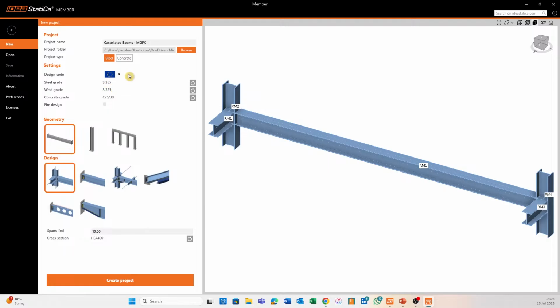We can set our steel grade, our design code. Unfortunately, the South African codes have not yet been programmed into IDEA StatiCa, but the Euro codes are applicable in the South African context, fortunately. We've got a steel grade, a weld grade, and then our concrete grade, if that would have been relevant.